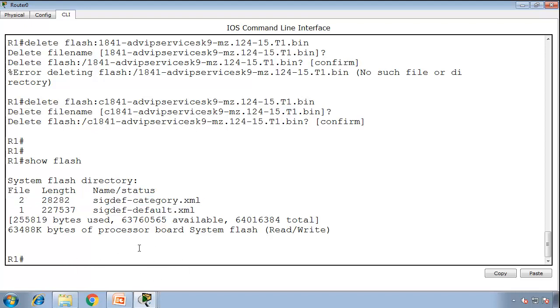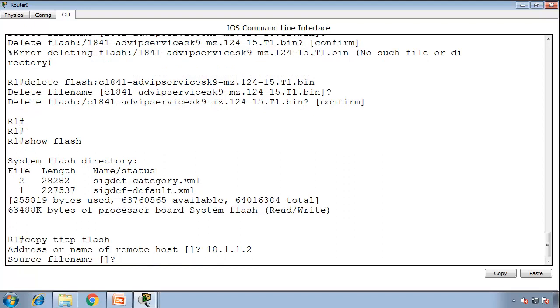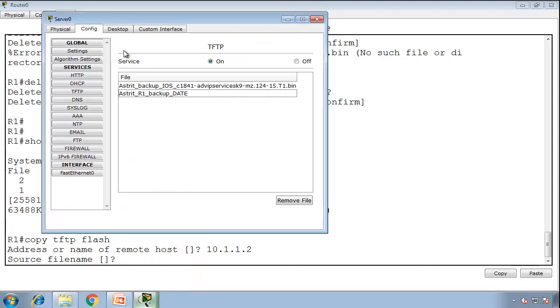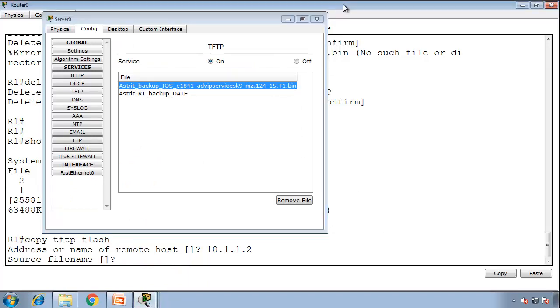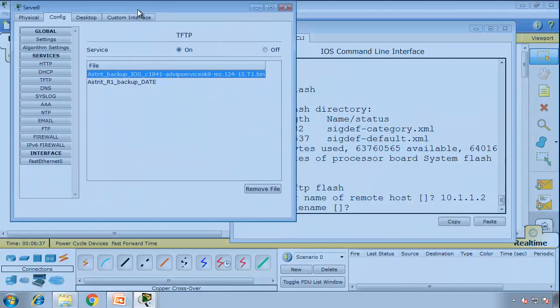So if I want to return it back from the TFTP server, I'll say copy TFTP to flash. Address of TFTP 10.1.1.2. The source file name. Now you need to put exactly how it says here, otherwise it's not going to find it, right? So I'm going to put them side by side so I can write it. Well, I'm going to paste it and just write some of it.